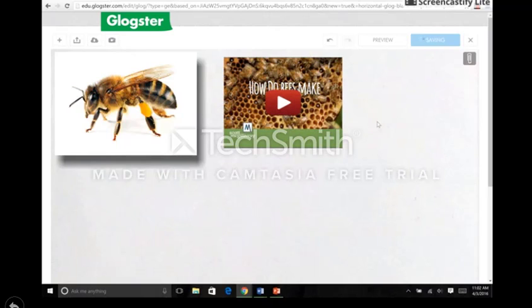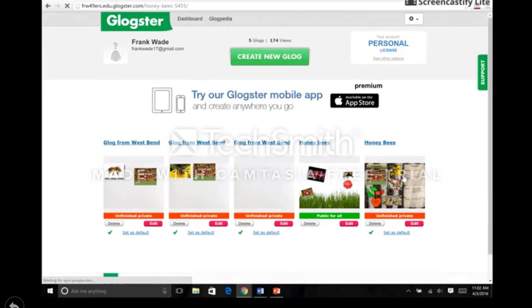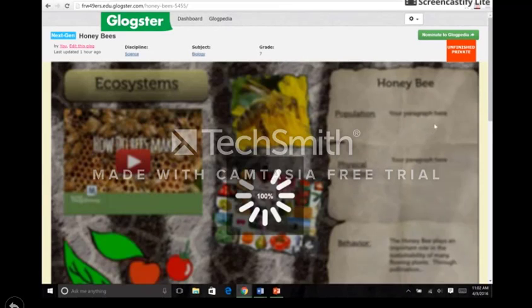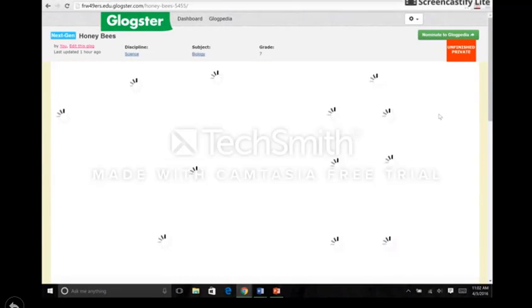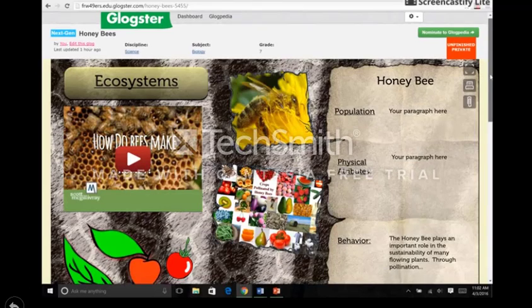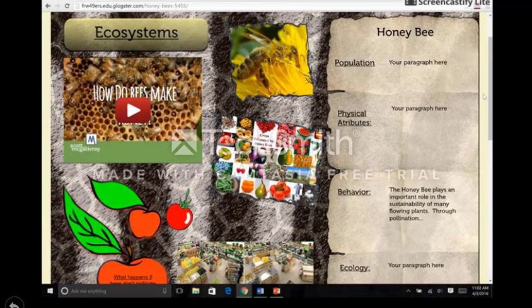Now I'd like to show you just what these items look like when they're in a created or completed glog. I've got one that I've been working on, just to give you an idea of what this would look like in a presentation. Now over here, we've got some text that's been added. We've got images, we've got videos, even some graphics that were taken right from Glogster. The video, for instance, will play directly from your poster.